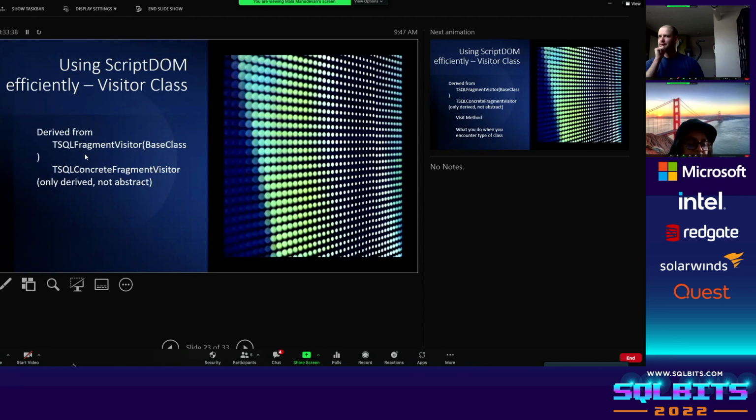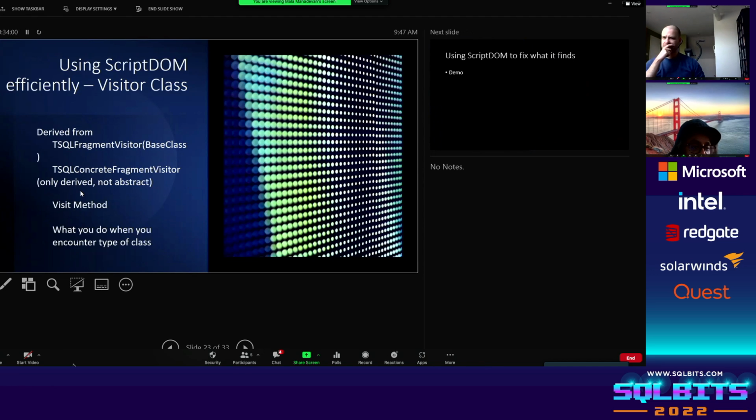So the visitor class essentially has two parts to it: the T-SQL fragment visitor and T-SQL concrete fragment visitor. Both of them are derived classes, not abstract classes. So it's important to remember that. And every T-SQL element is derived from one of these two. And what we saw there, the NOLOCK example, basically the visit method tells you what to do when you encounter a type of class.